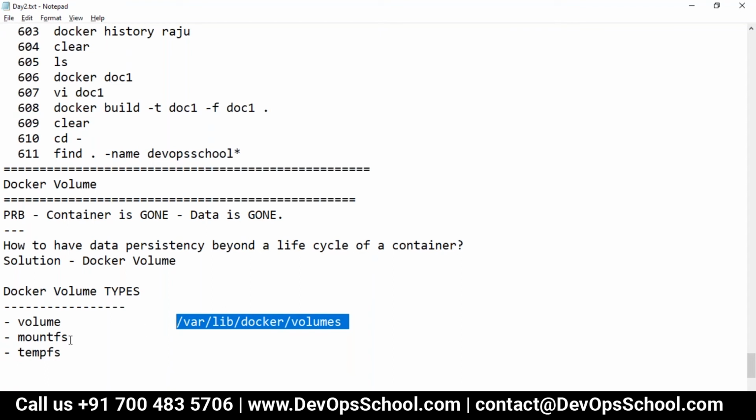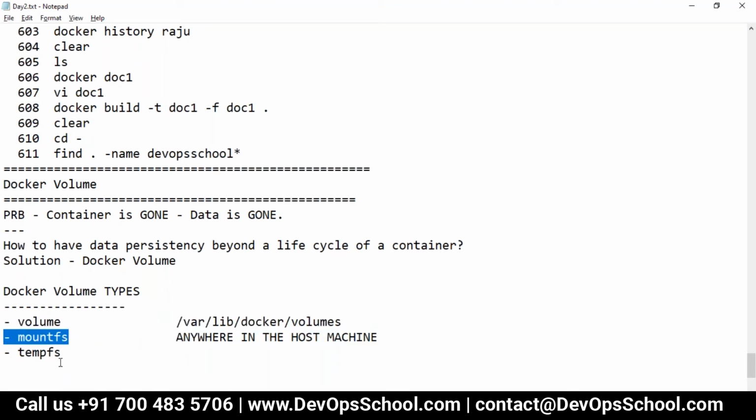But let's say you use a bind mount, then where will this be stored? It can be stored anywhere in the host machine, the place where you are running the Docker engine. It can be anywhere in the host machine, apart from this location. Now the third type is tmpfs. This will be in memory. Typically when we store data in memory, it's accessible very fast.